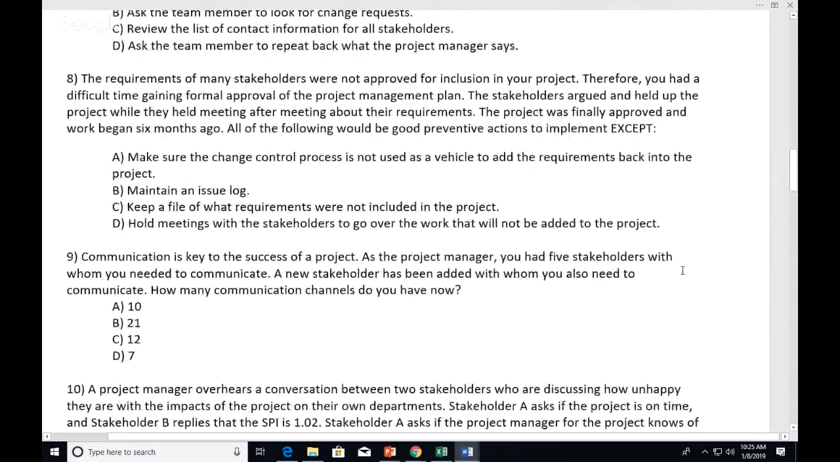Okay, I guess I'm up next. Yep, another wordy one here. Number 8. The requirements of many stakeholders were not approved for inclusion in your project. Therefore, you had a difficult time gaining formal approval of the project management plan. The stakeholders argued and held up the project while they held meeting after meeting about their requirements. The project was finally approved and work began 6 months ago. All the following would be good preventative actions to implement, except, and I selected D, hold meetings with the stakeholders to go over the work that will not be added to the project.